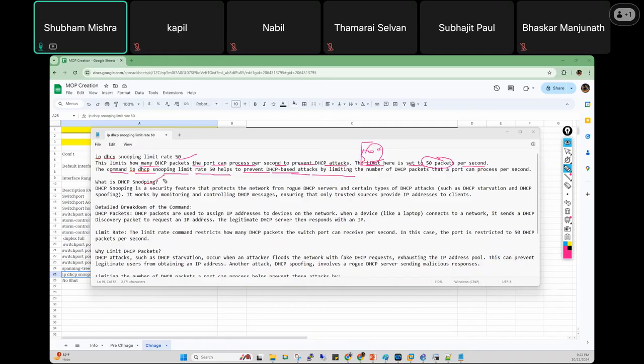What is DHCP snooping? DHCP snooping is a security feature that protects the network from a rogue DHCP server. Nowadays this is a common attack. For example, what will an attacker do? They create a fake DHCP server. Getting my point, everyone? So that is the attack, and there are certain types of attacks such as DHCP starvation and DHCP spoofing. Yes, that is the type of attack, guys.